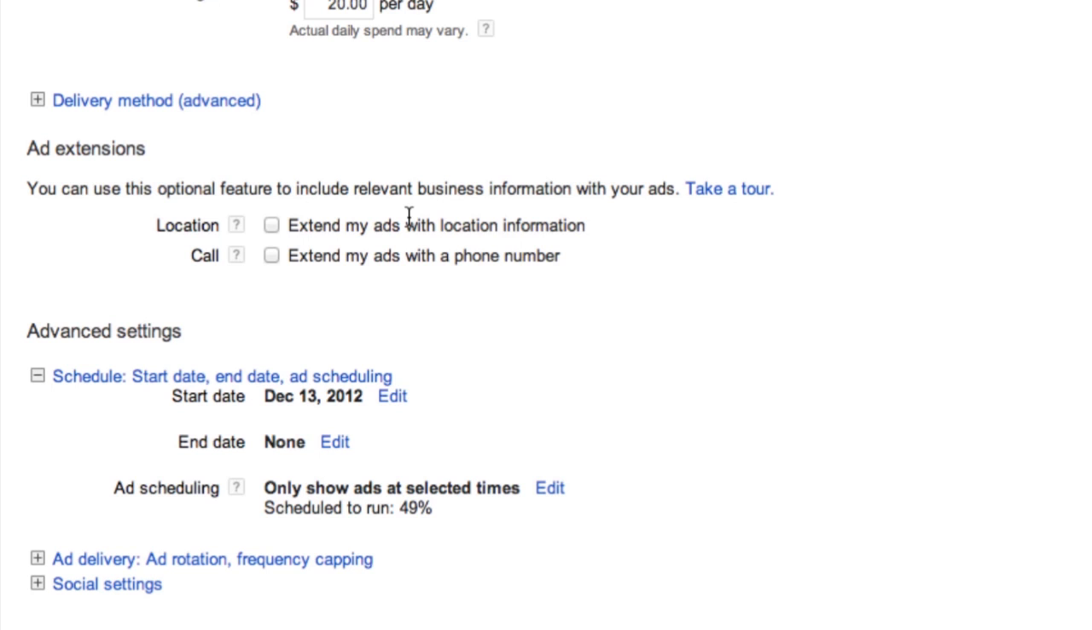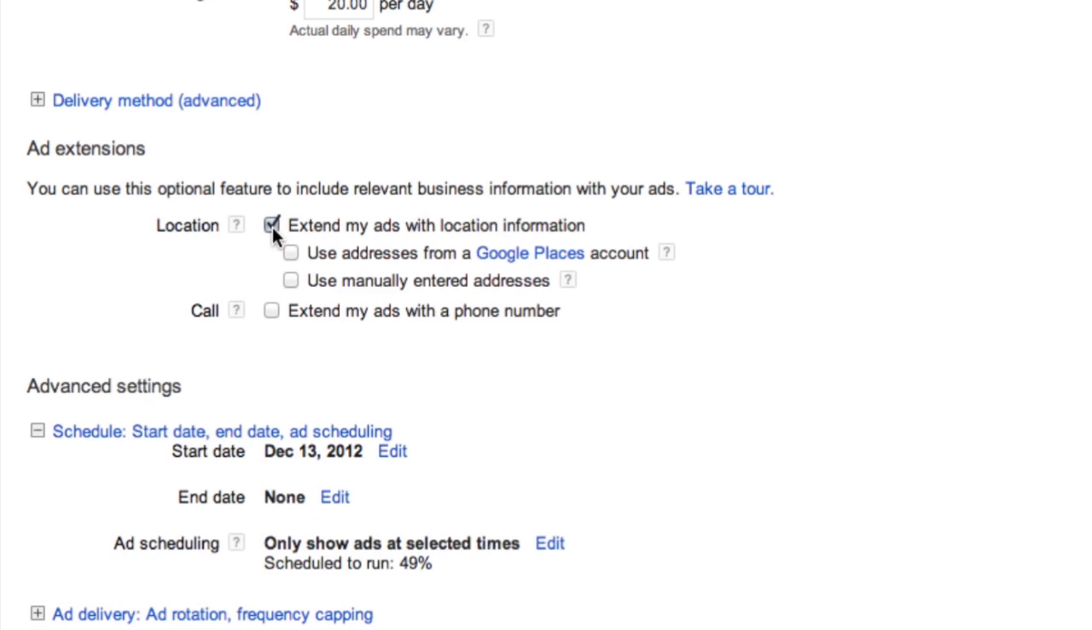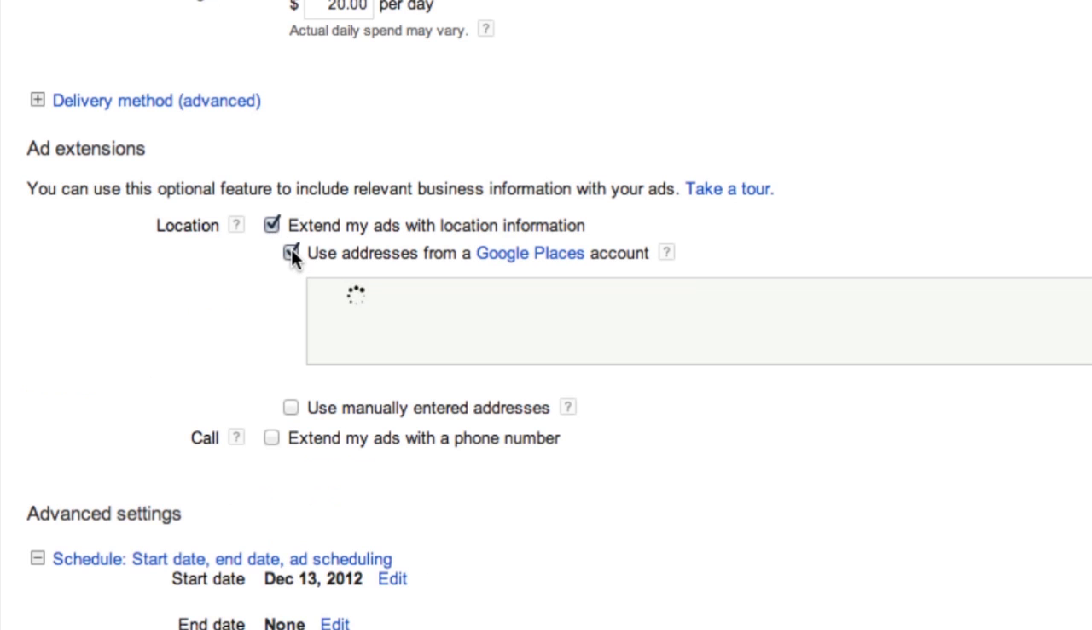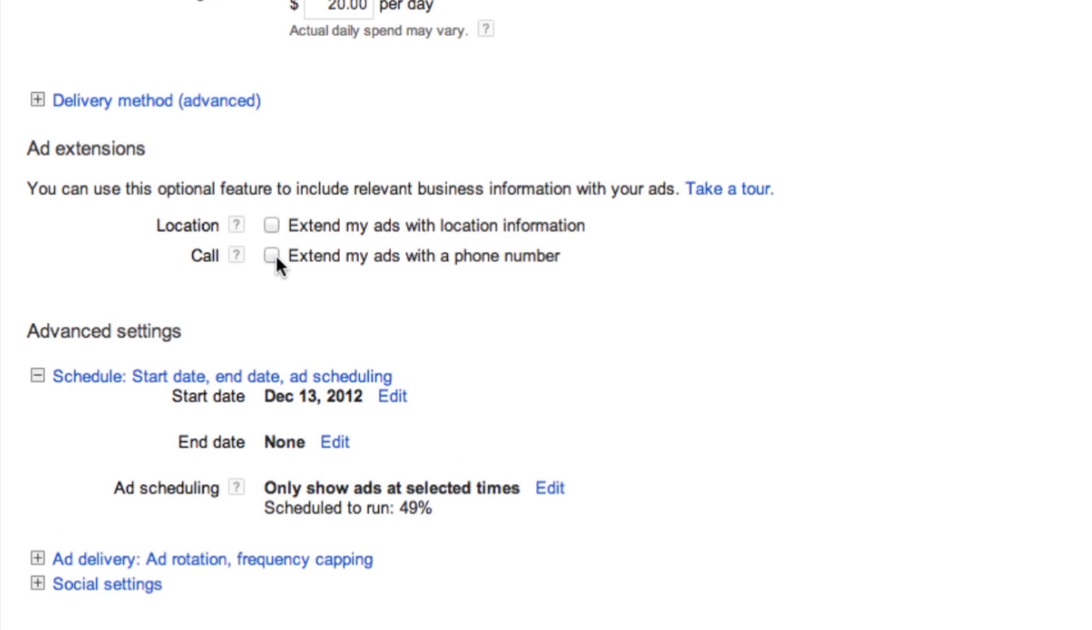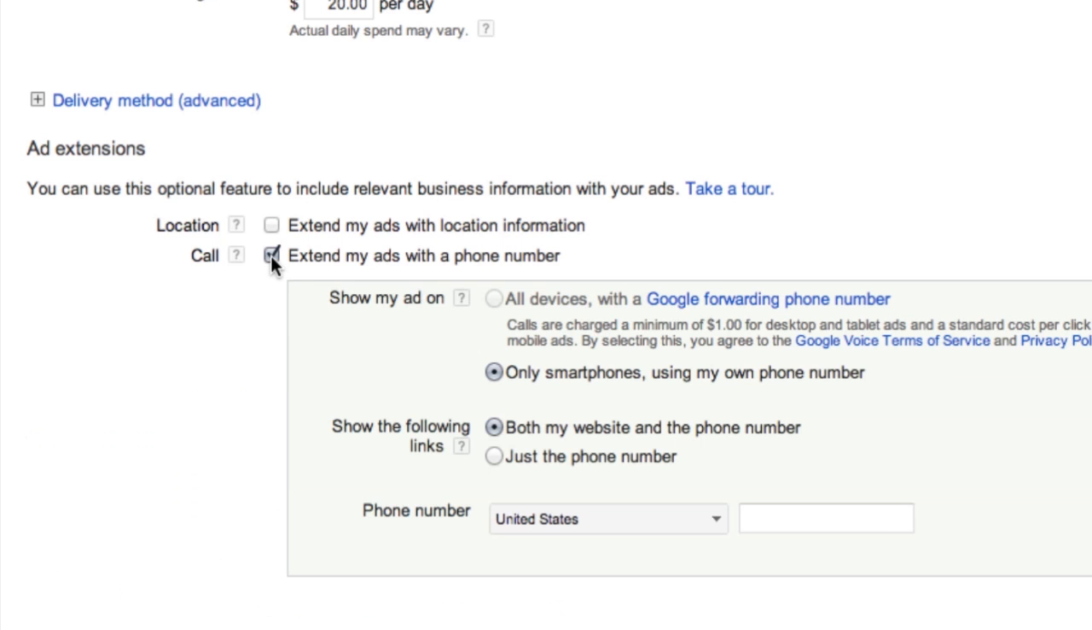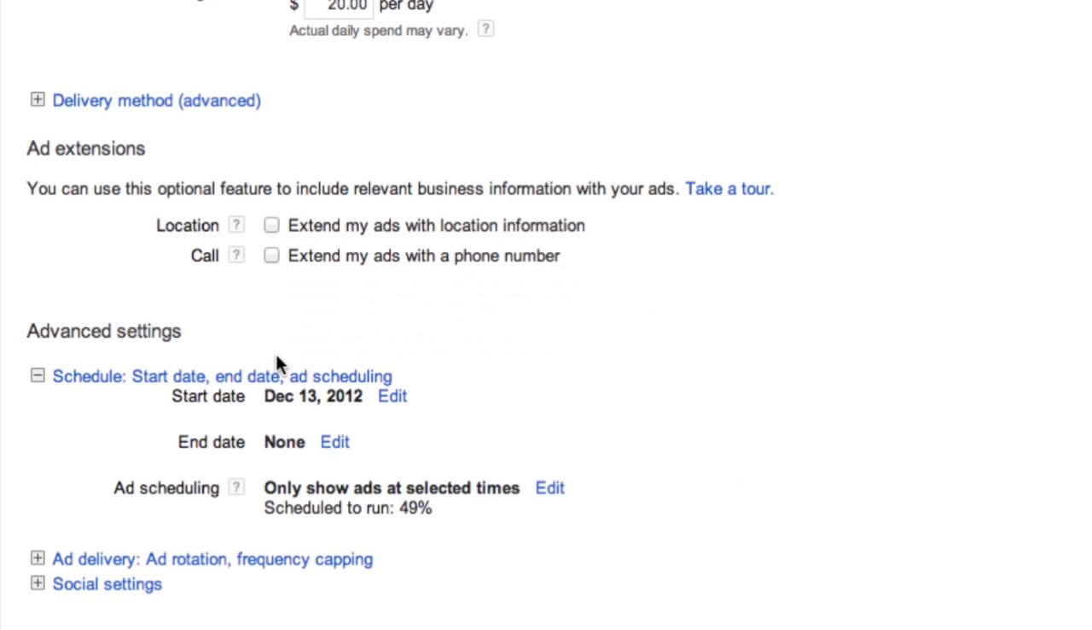Now, as you saw earlier, there were a lot of ad extensions in the search ad, but in the case of a display ad, you have mainly two of them. One is a location, so you can actually add location information to your ad. You can either use your Google Places account or just manually enter it, or you can also have a number for your store, or maybe you're a restaurant or a brick and mortar company and you want to provide your number. In that case, you can also add your phone number to this.